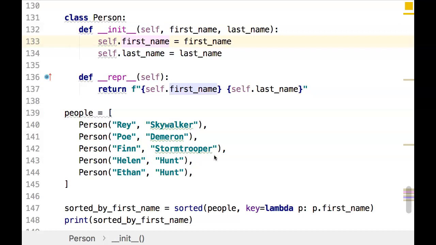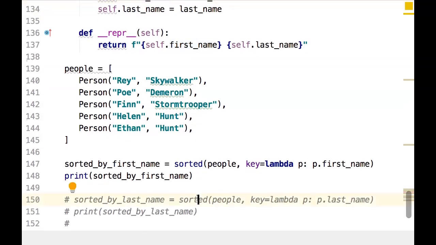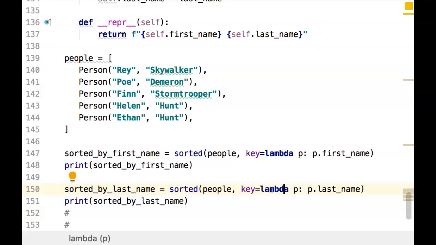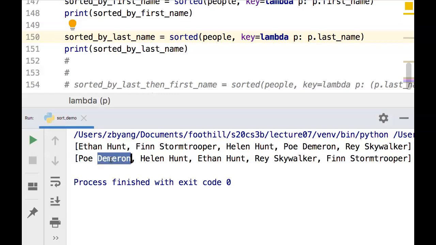So that's really cool. Now, how do we sort by last name? Well, I hope you will see that we can just pass a different lambda function to the key parameter that returns the last name attribute. So we'll do that. And this second list is sorted by last name: D, H, H, S, and S.